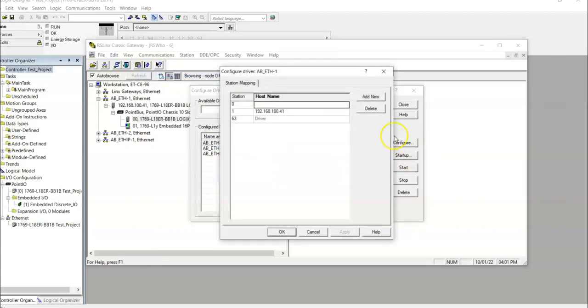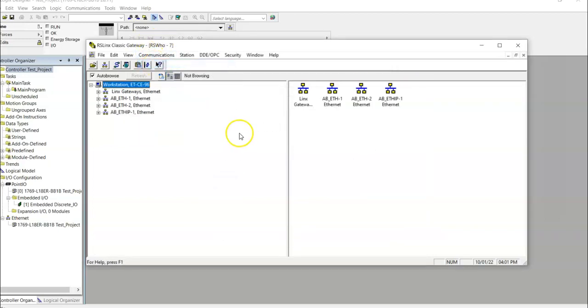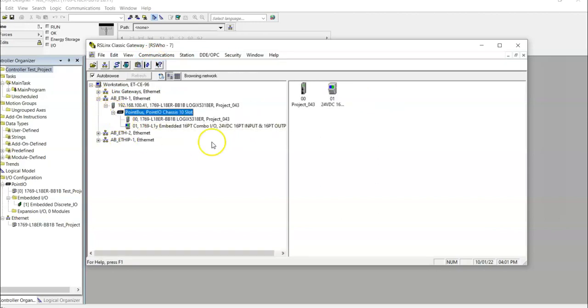We're going to configure a driver. We're going to put in our IP address. Now we have an IP address. All right, so let's RSWho, and we're going to have our IP address right there. Okay, so we have our project.